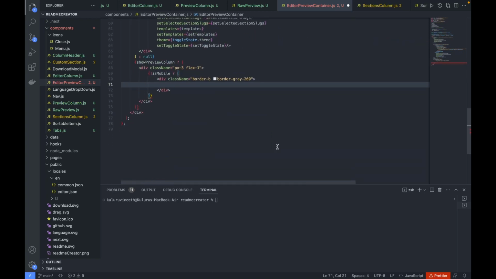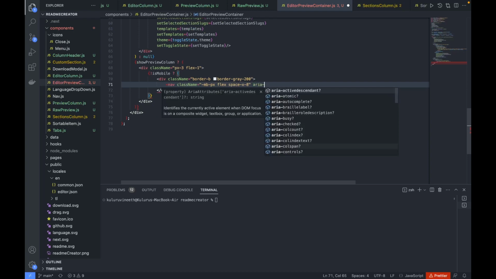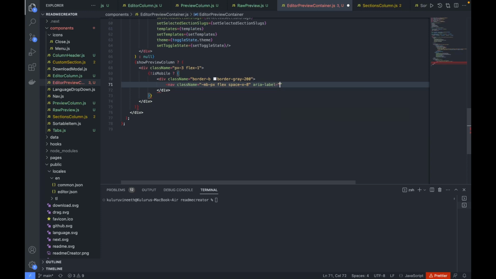Okay, so next we'll now define a semantic tag and give margin bottom some pixel, 1 pixel, and make display as a flex, and give space x direction as 8, and aria label I'll give the name as tabs. Fine, so that is that.